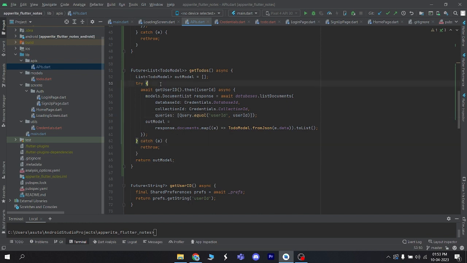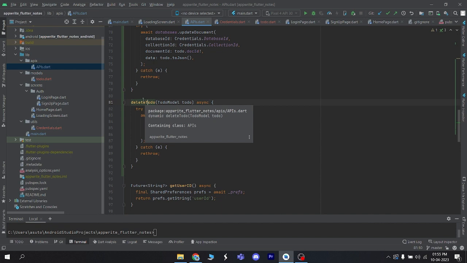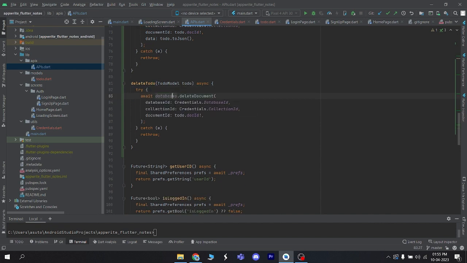It is also inside a try catch block. So if there is any error, we will rethrow this try block. Here I have written the update to-do function, which takes a to-do model, and using this update document method, it updates the to-do data. And finally, I have also written this delete to-do function, which takes a to-do, and by using our database client delete document method, we are just deleting this to-do using the document ID.